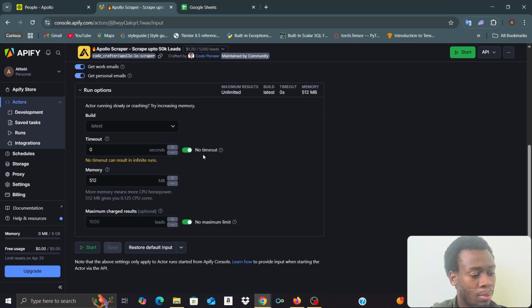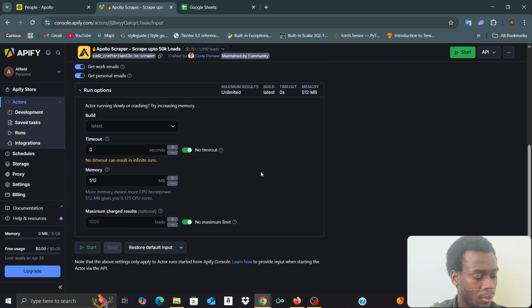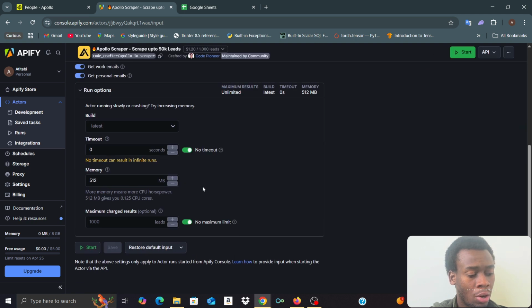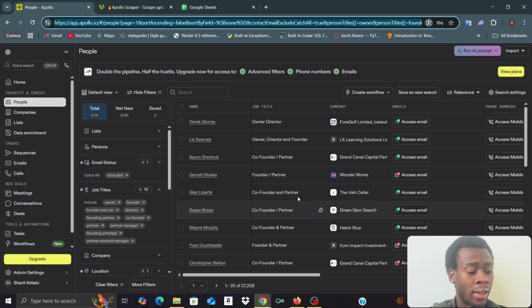You go to the run options and make sure there's no timeout, or else it times out after the seconds set here. And you click start. Really, you just click start. Once you click start, it will run. It will start to call this URL to get the results like you're seeing here.